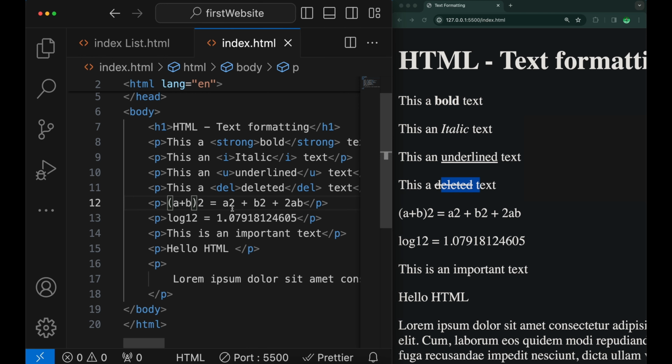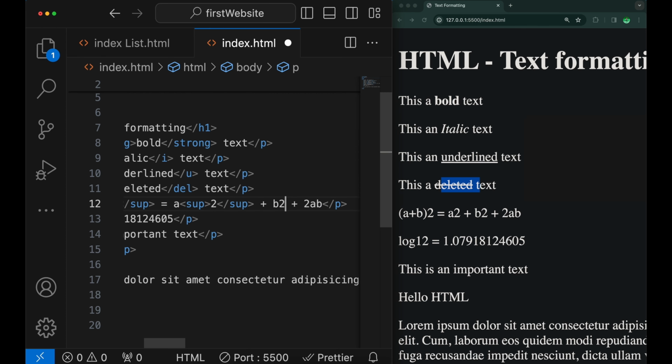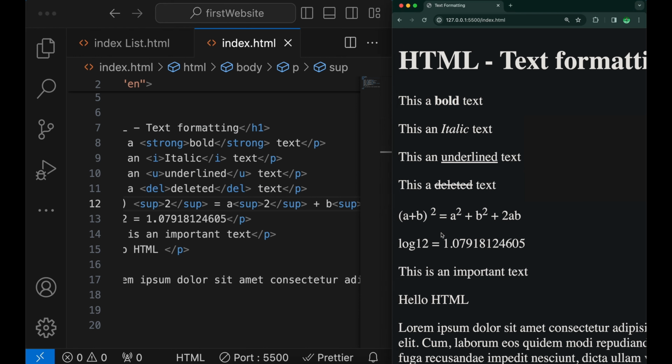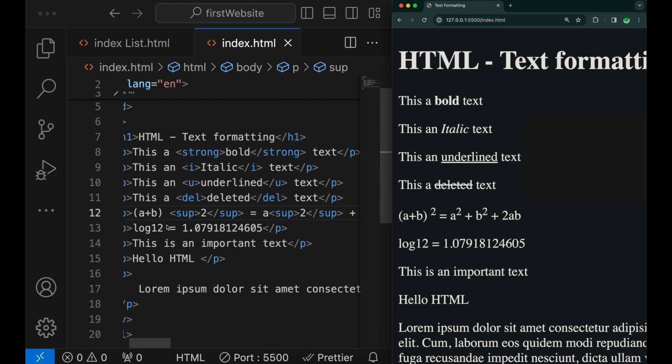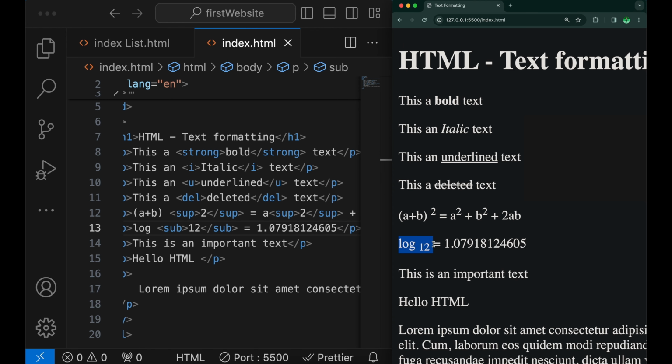For mathematical or scientific content, the superscript or subscript tag will be used. To make it a square, you can use superscript. The short form tag is sup, for superscript. Now just copy and replace it for a square and b square also. Now you can see for log 12, the 12 will come below the log. So how can we represent this? Using the subscript. So you can see the log 12 now.